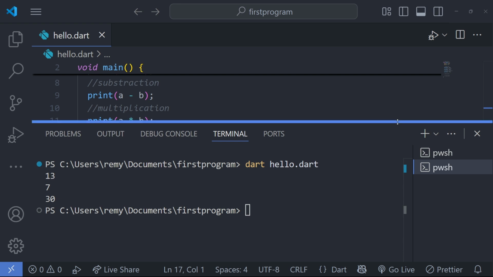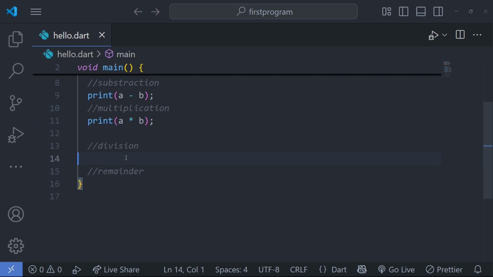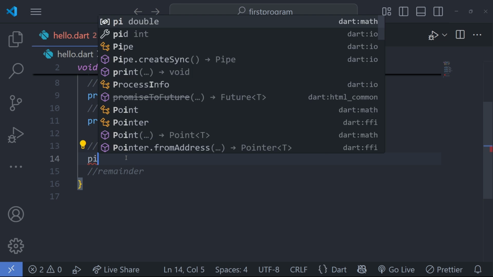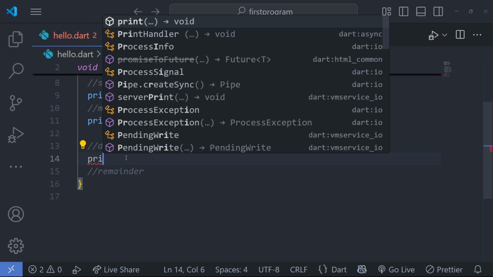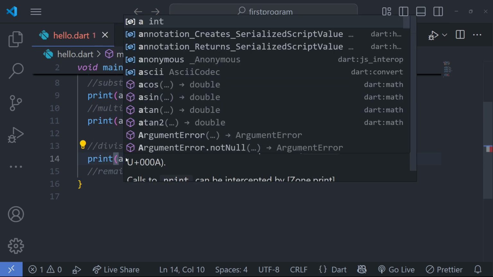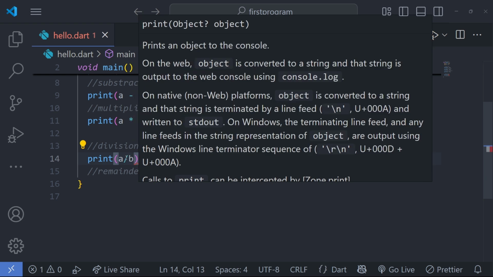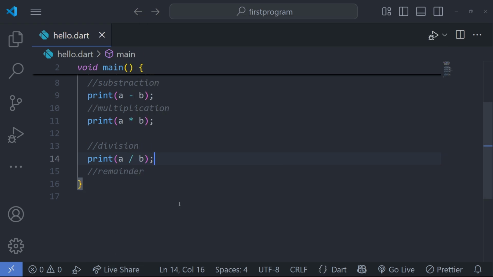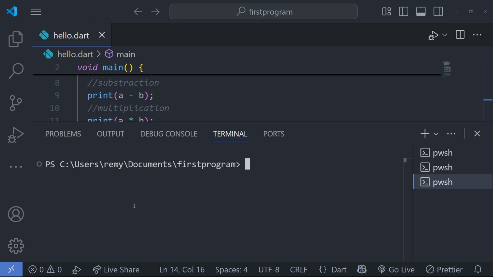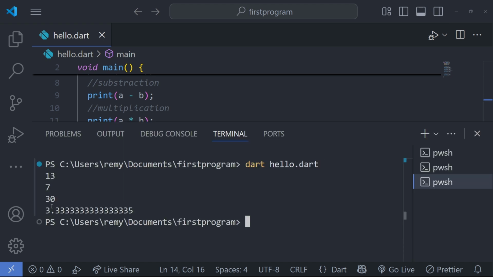On division, we print a slash b to make a over b. We also get the same kind of result. Now it is 3.333333.